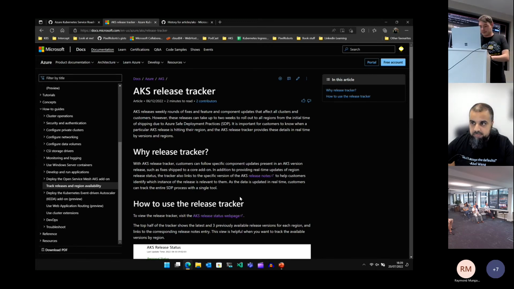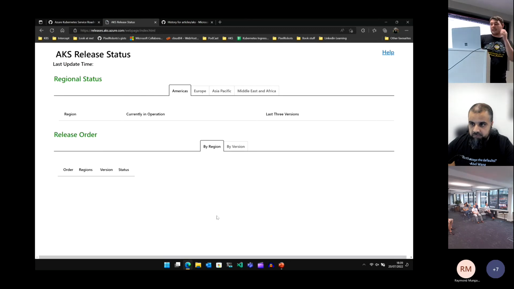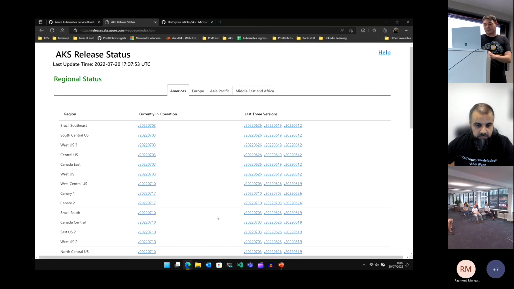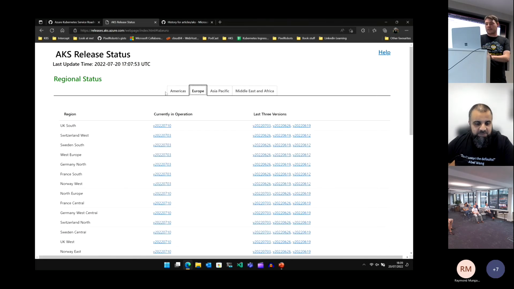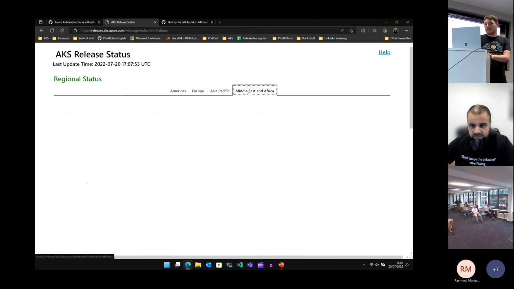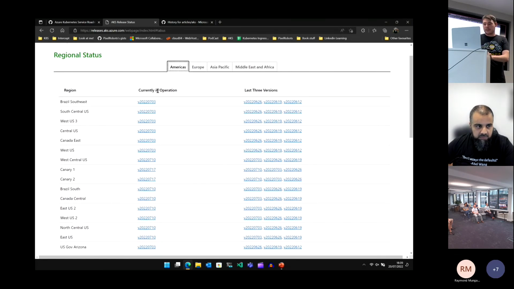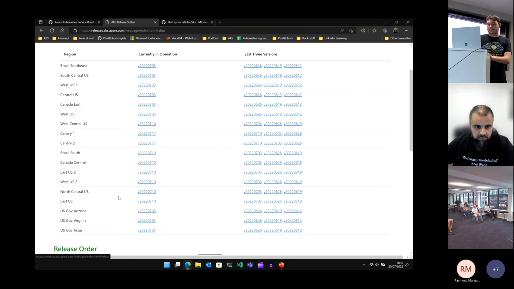So what they did is create this nice AKS release tracker, which is still in preview, and it doesn't look pretty, but it does the job. You can filter it by the different regions at the top, so like all the different continents, I should say, or areas, which is quite cool. You can see what current version of Kubernetes or the AKS is there. So this one's on 703, and the previous versions, and if you click on these, it takes you to the release docs, which is nice.